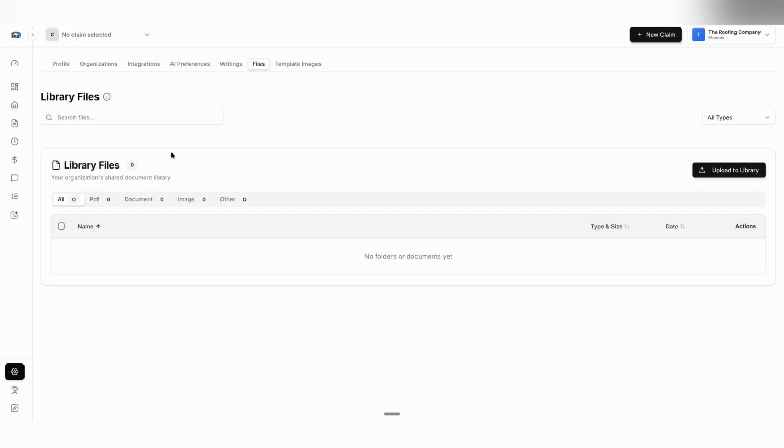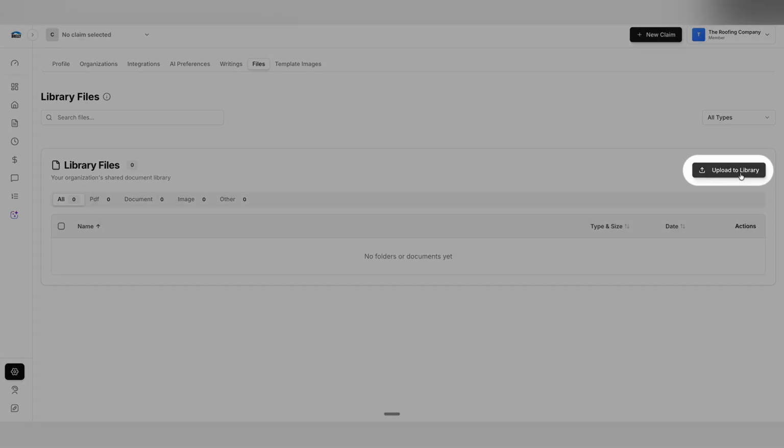Next, the Files tab. This is where you can upload company-wide documents, maybe brand documents or SOPs. You can upload it right here for the whole organization.